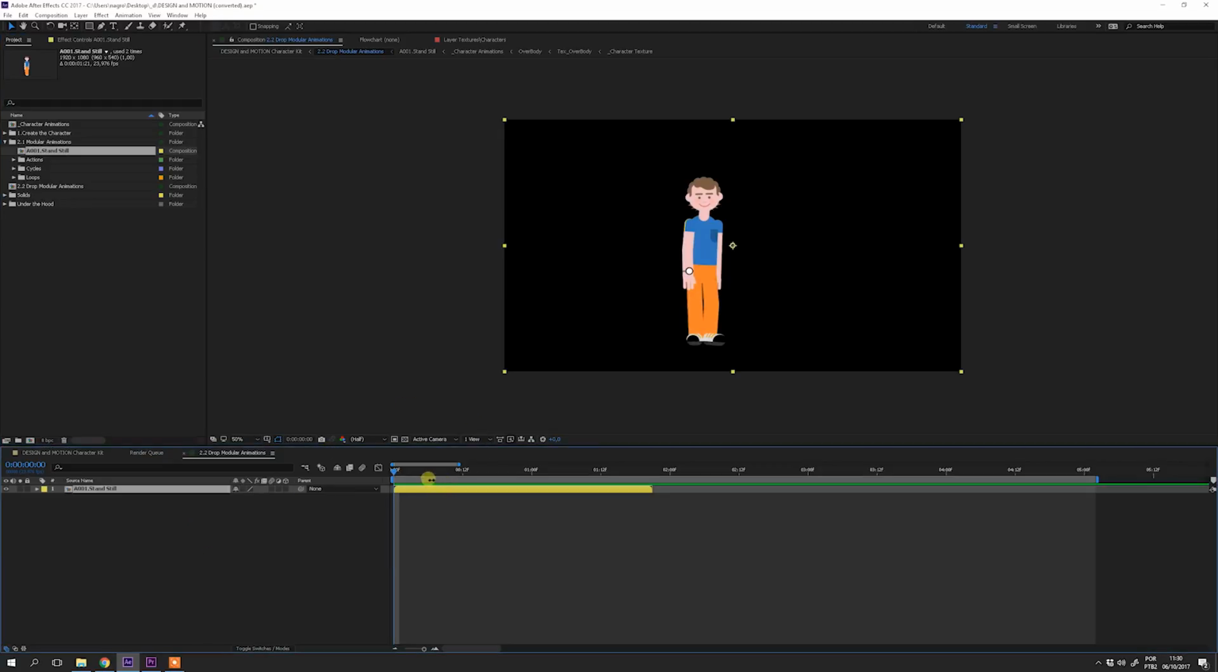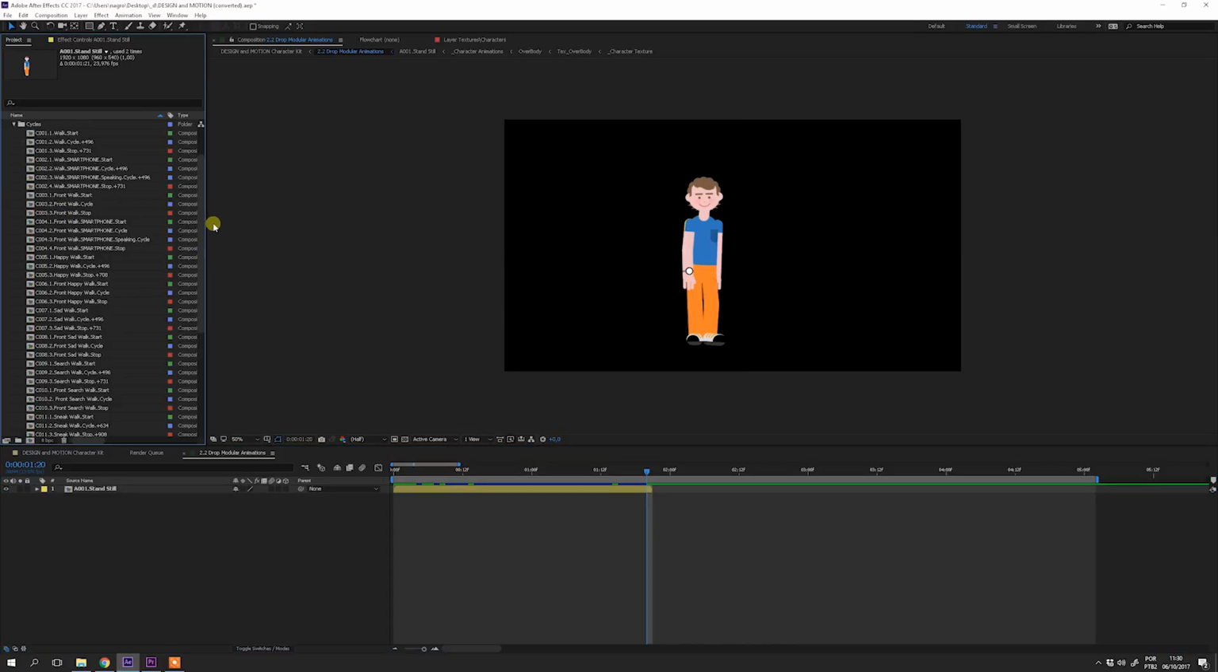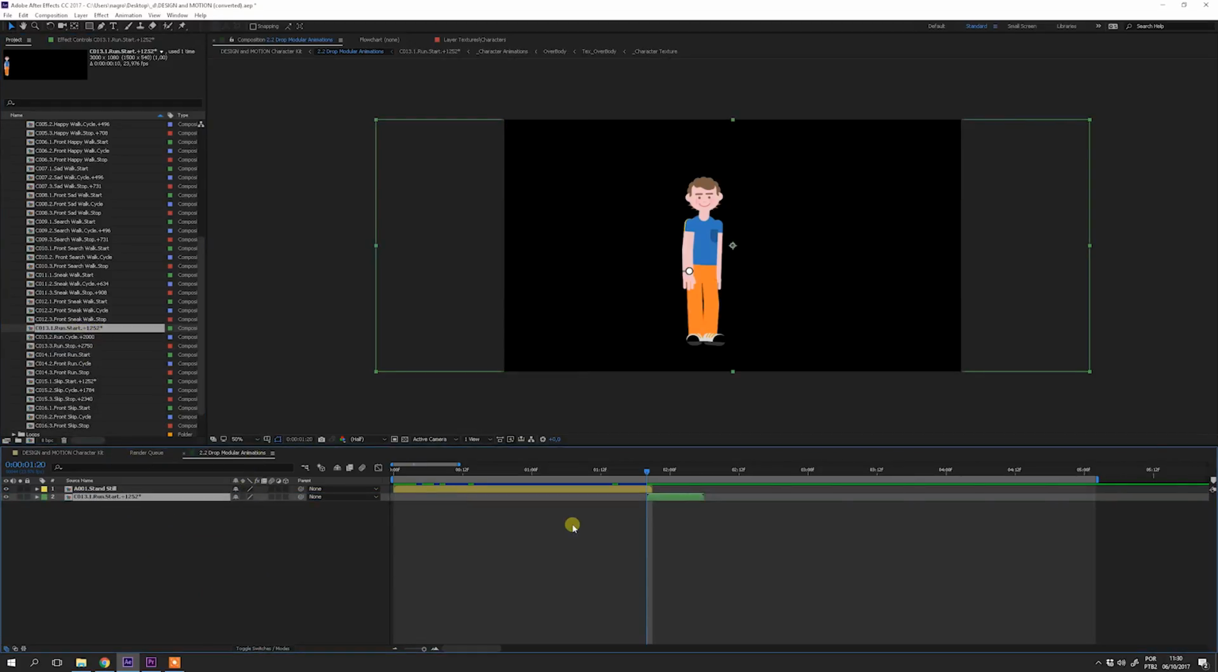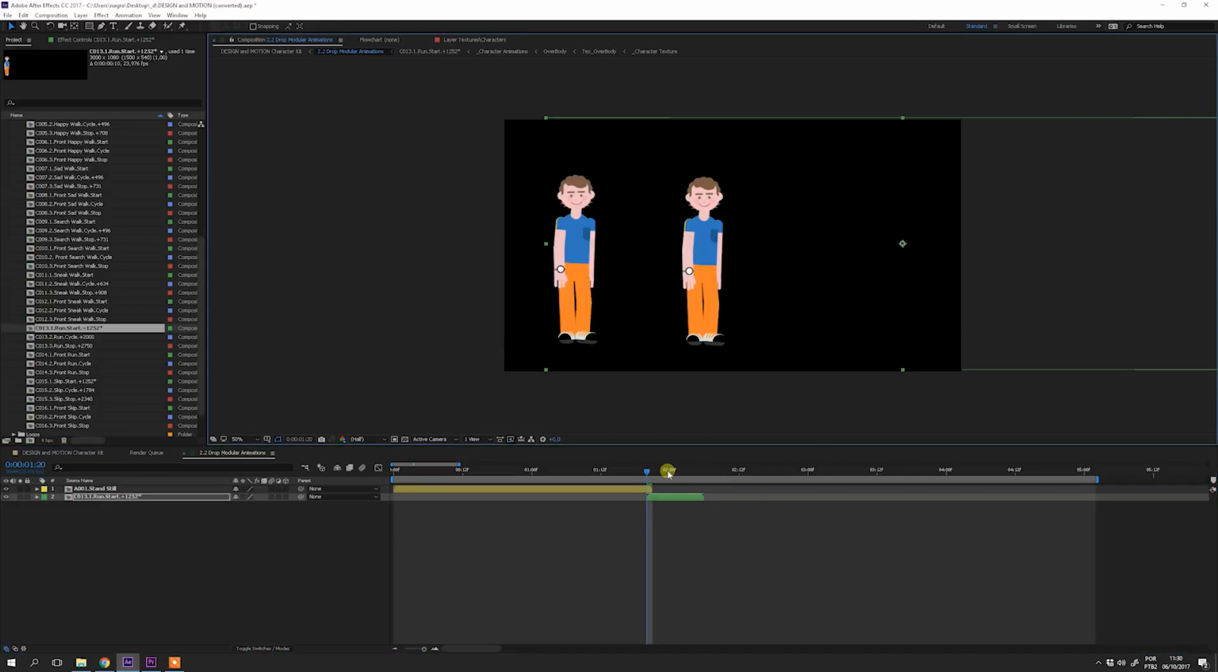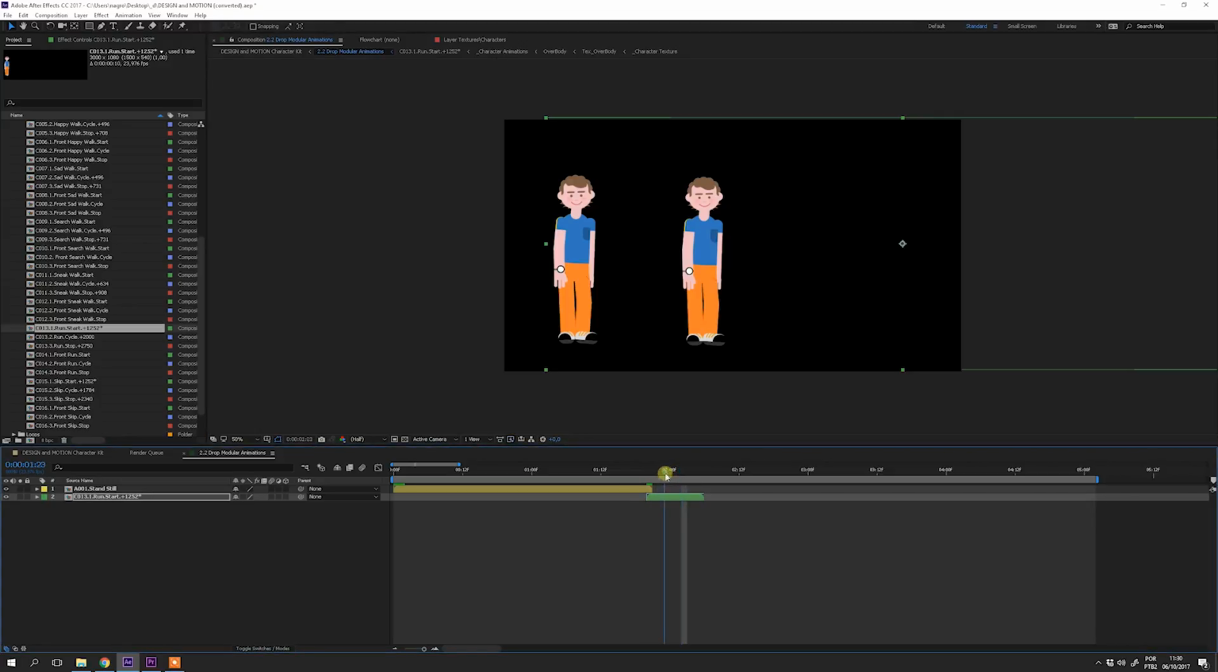I will drop the stand still action. And now I will find the run cycle start. As you can see, there is a number in its name. If you drop it on the composition, you will not be able to see the character. It's because he's off the screen, because the animation is so long that I had to make this composition wider.